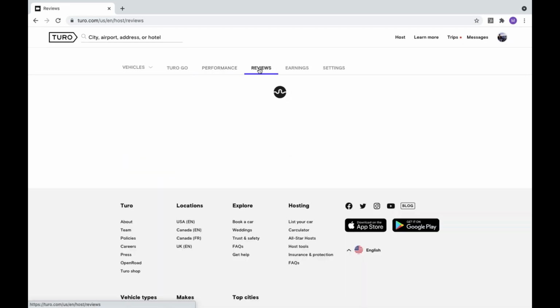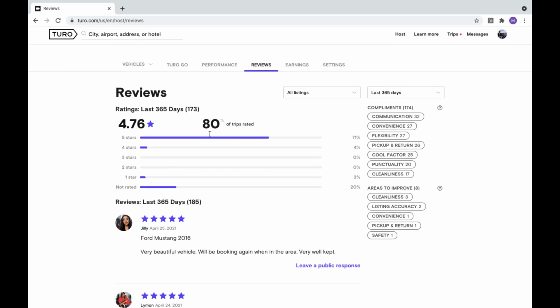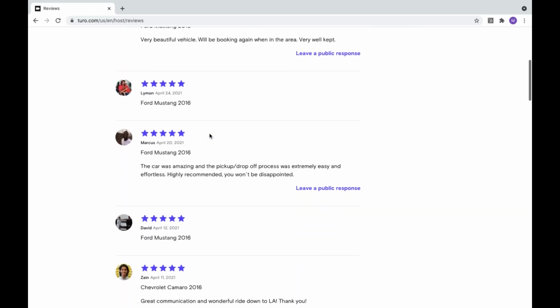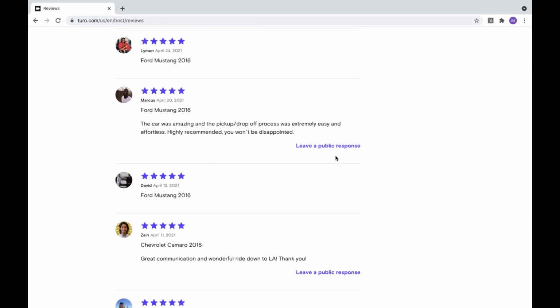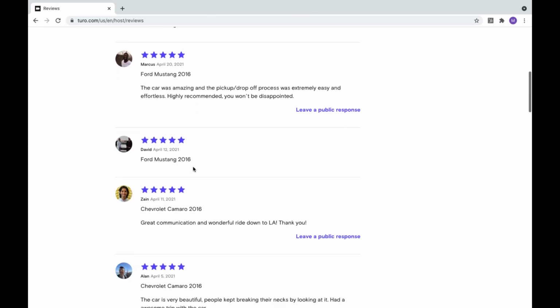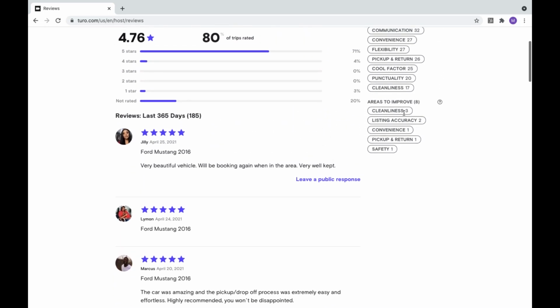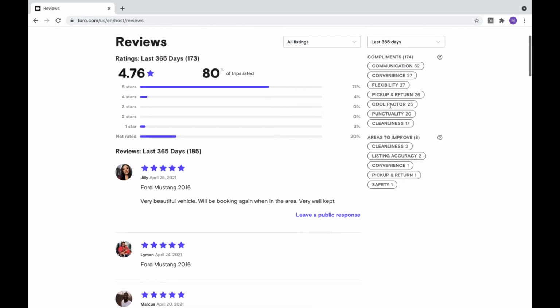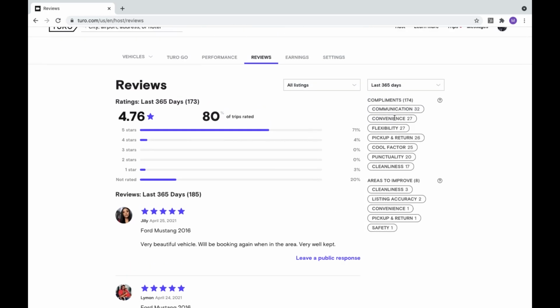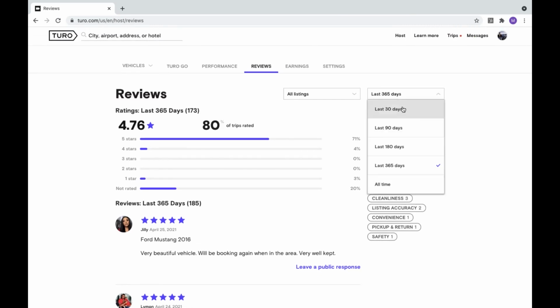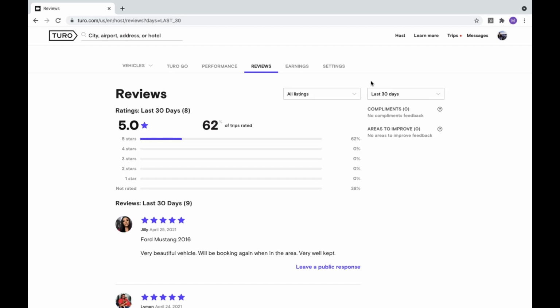Next, reviews. That's pretty easy, pretty self-explanatory. It just shows all of your reviews. It gives you the ability to leave a public response to a review. So if somebody does leave you a bad review, they give you a chance to defend yourself here. Put what actually happened, your side of the story, things like that. And then on here it shows more details about your areas to improve, and highlights specific compliments that people give you. It lets you filter to the last 30 days, 365, things like that.